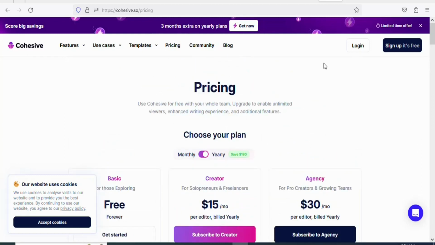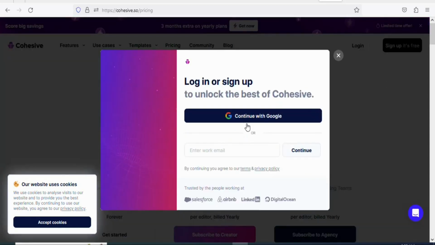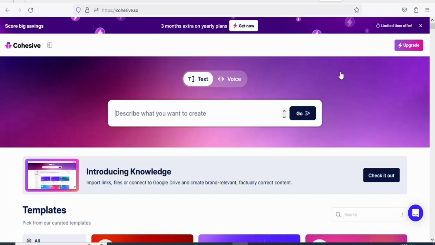Now what we are going to be doing is using this AI to generate a blog post. So you have to click right here, sign up. Once you click on sign up, you can sign up with your Google account, or you can enter your email address right here and then follow the prompts so that you can create your free account. Once you create your free account and log in, you are going to see a page like this.